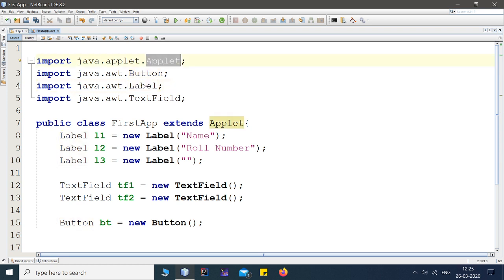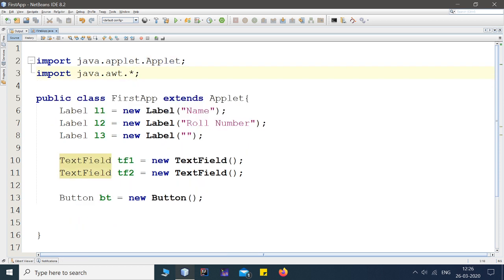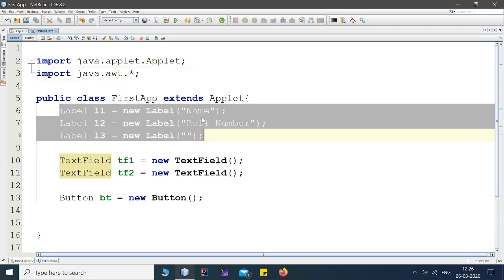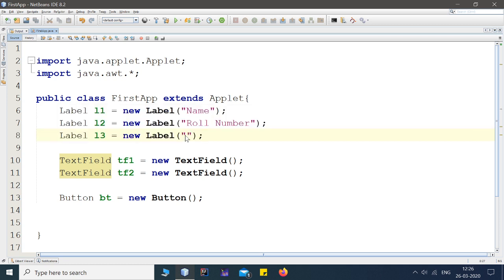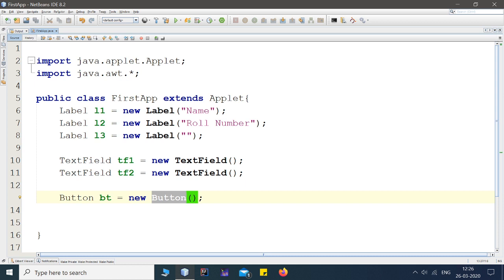So in place of writing all these components, you can also write star over here. It will fetch all the components which are available in the java.awt package. I hope you have understood till now that we have created three different labels for name, roll number, and an empty label to print the output, followed by text field 1 and text field 2, where I'm taking the data. And then last is the button which I wanted.